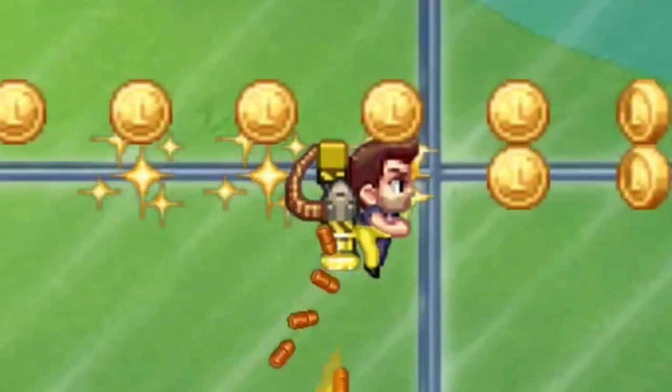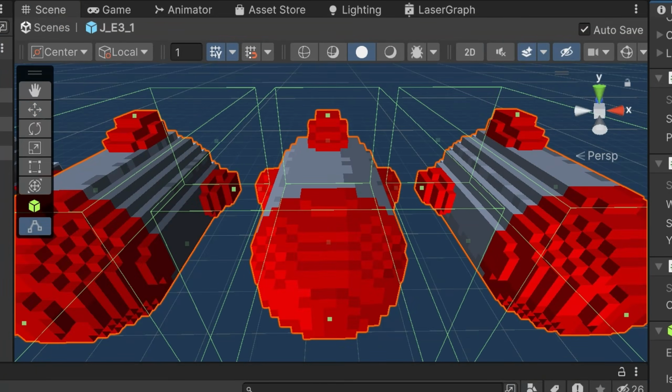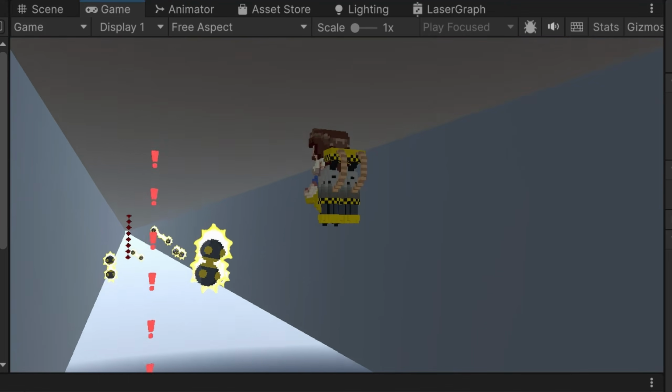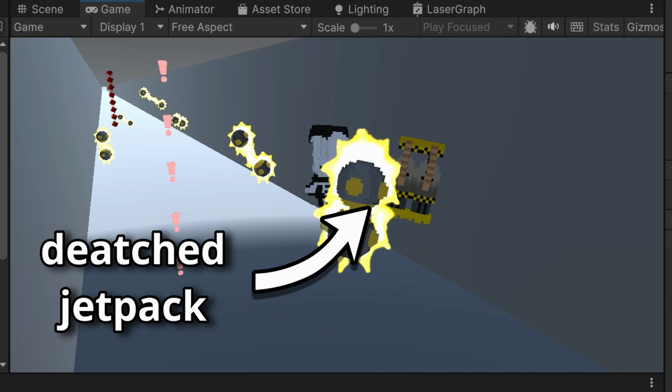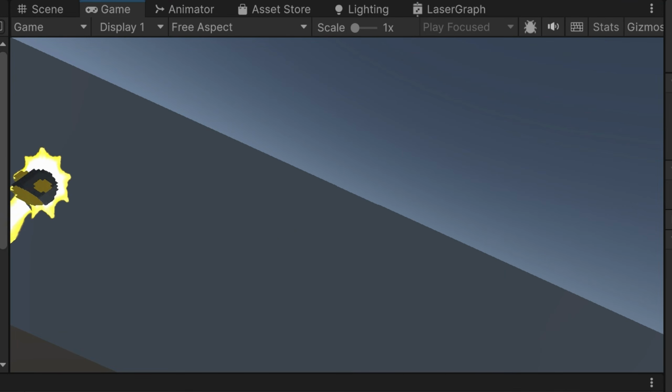But what's the point of enemies if they can't hurt you? So I added a collider to each of them and made it so that on collision, the player's death animation plays, along with making the jetpack fall off the player's back and disabling movement and lock rotation to get some funny results, along with a couple other things.